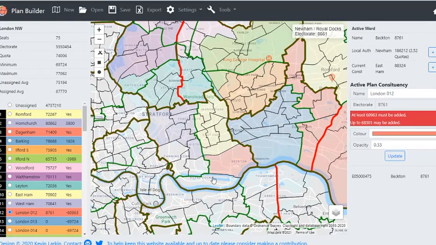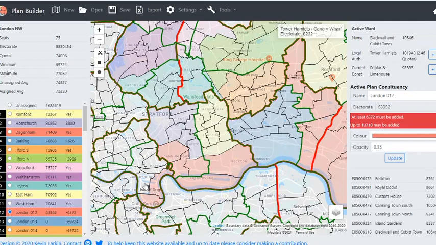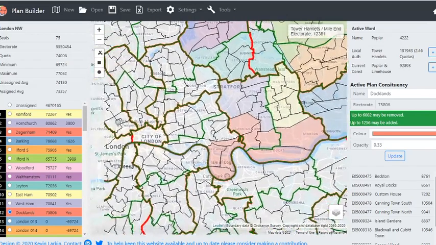And we'd have a Docklands seat down here. 63, 71, 75, that's quite good. I'll call that Docklands, you could call it Poplar and Canning Town was suggested previously.